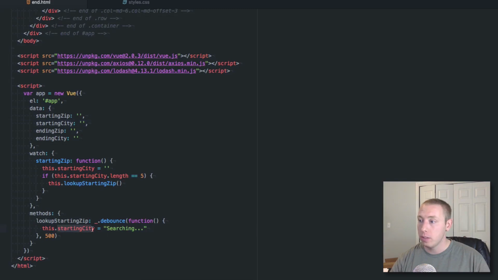Let's see, starting, make sure we're doing the right this.startingCity, yep. Oh, here's the problem. We're checking the length of starting city, and we need to check the length of starting zip. We want to check the length of this property, but we were checking the length of this, which we set equal to nothing, and then checked if it was 5. It's always going to be nothing, so it's never going to enter this method. So that was the problem.